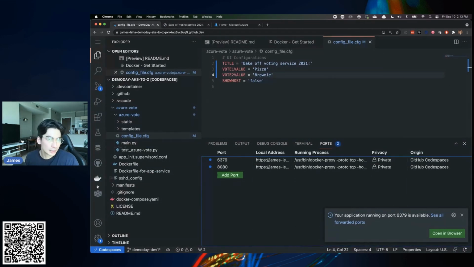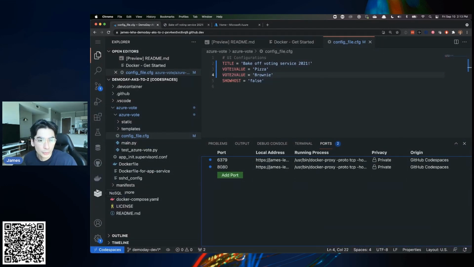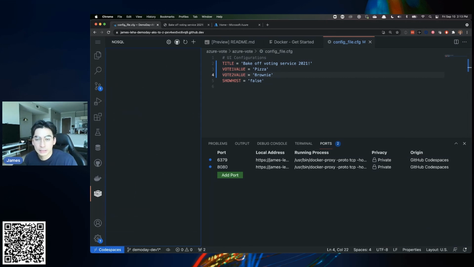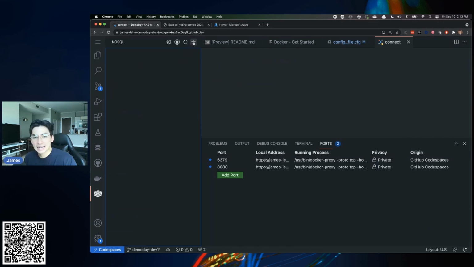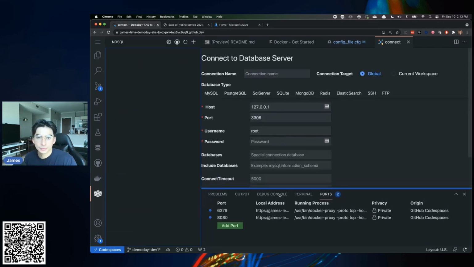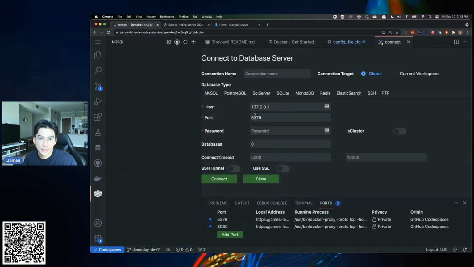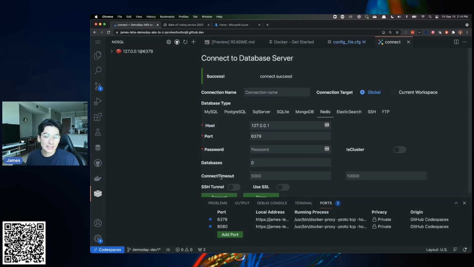One additional thing that you may use quite often when you're developing and working locally, perhaps you want to manipulate and see what the database looks like. With that, we have this NoSQL extension. Let's actually add a database connection here. Let's select Redis. It's going to point us to that port, 6379. Let's connect, and let's see the tables we have available.